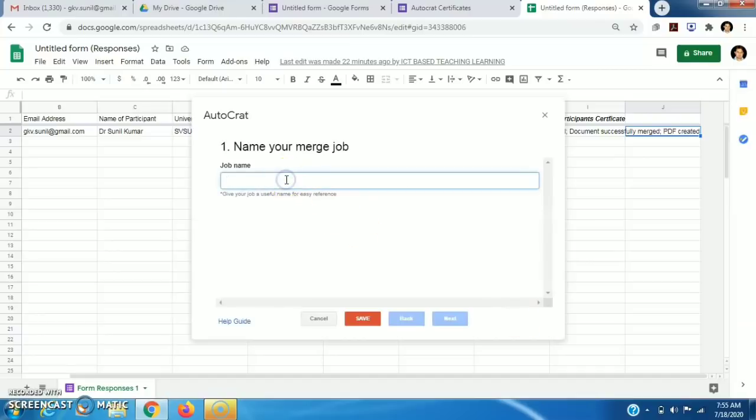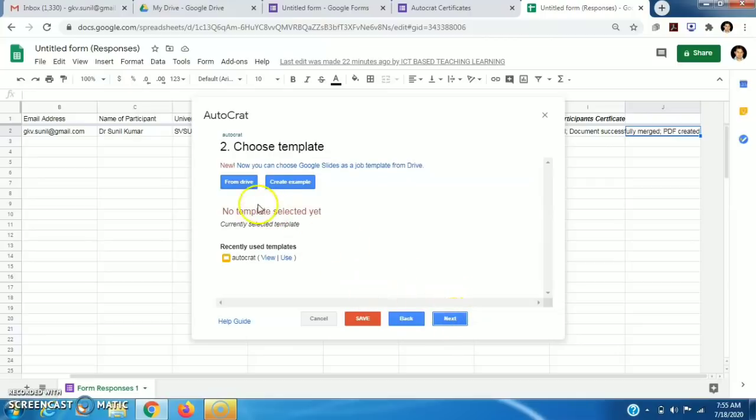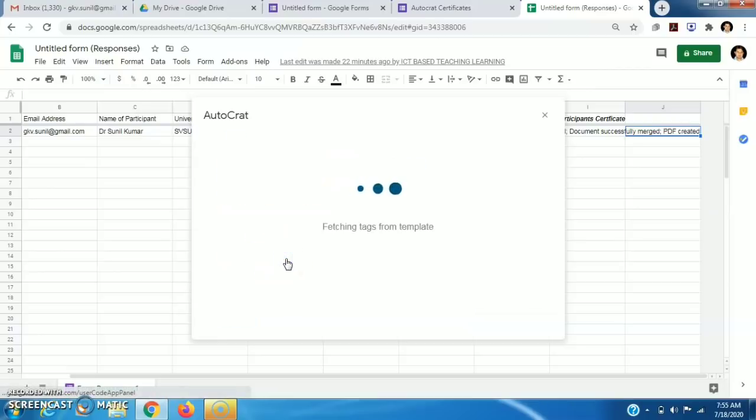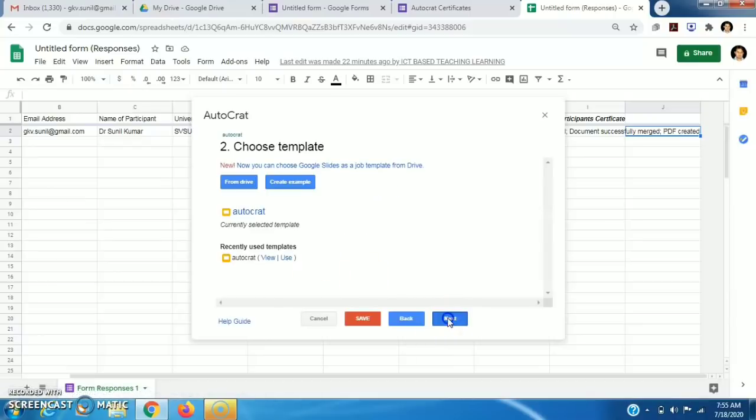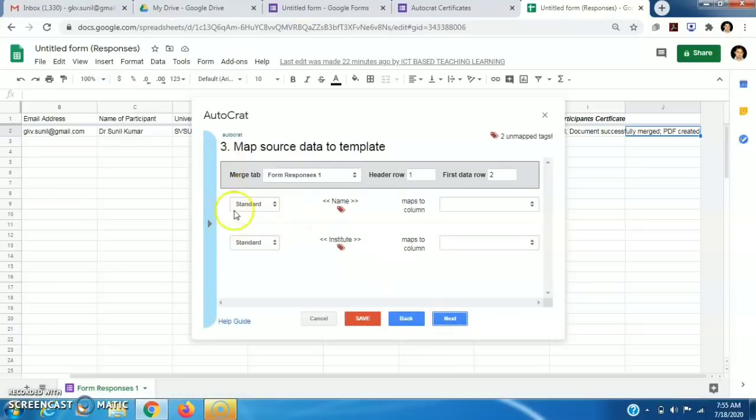Basically I am repeating all the process, and suppose I name it AutoCreate. Click on next. We can choose any template from our drive. Suppose I use this currently. Then I click on next. Then this is the most important part of this system: map source data to template. Because our source data is what we have received from the participant through the Google form, we have to match that with what we have entered into our template.